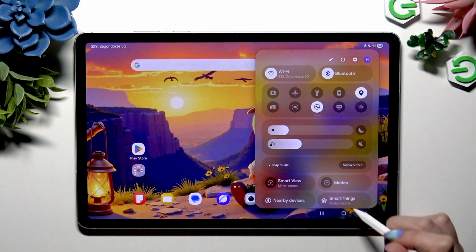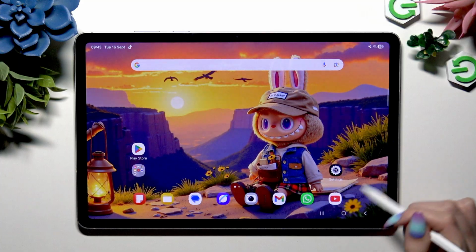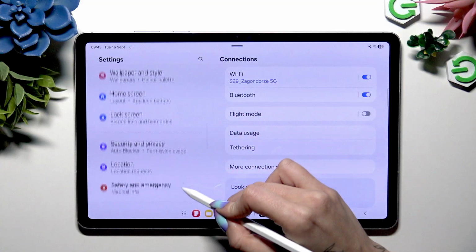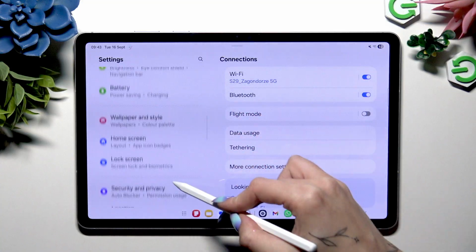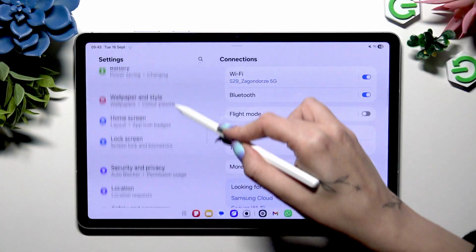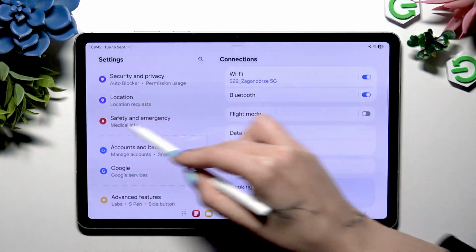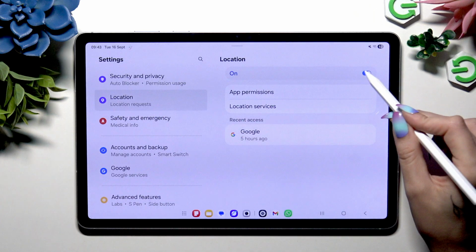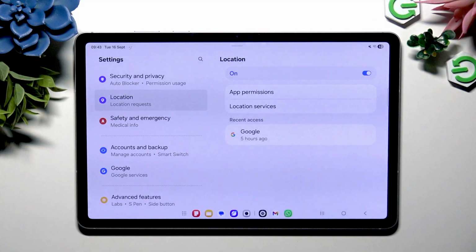If you have a bit more time, you can also go into settings, scroll to tap on location section, and use this switcher to turn it off or on.